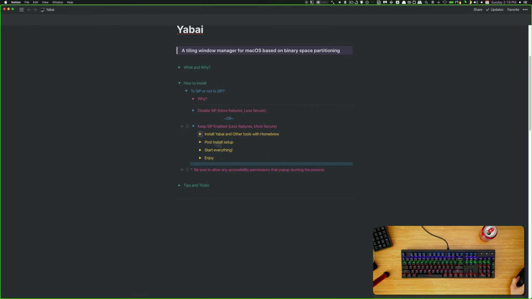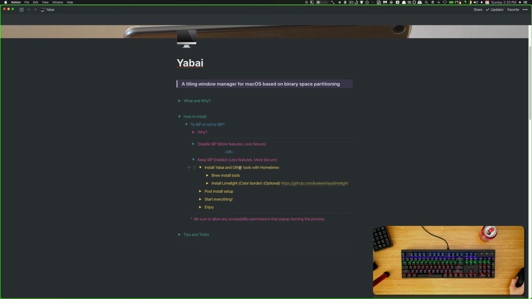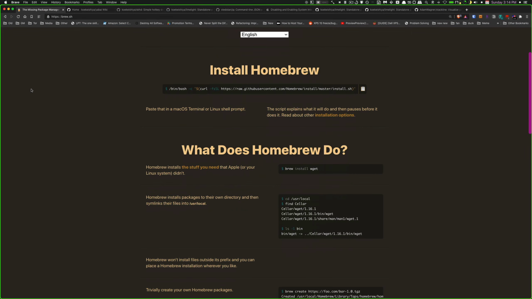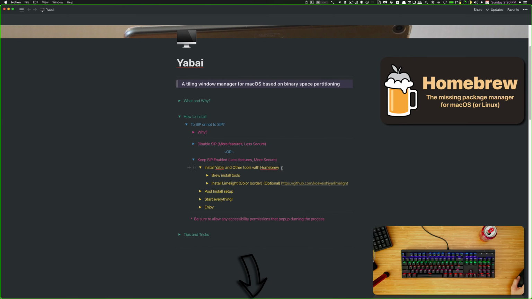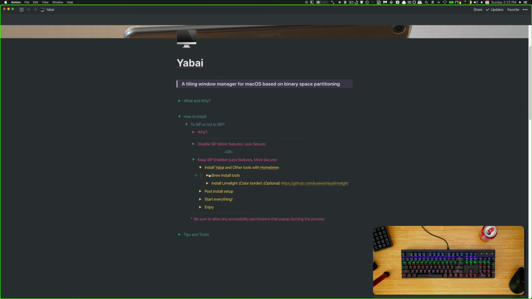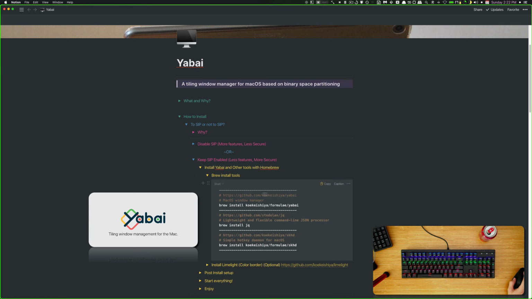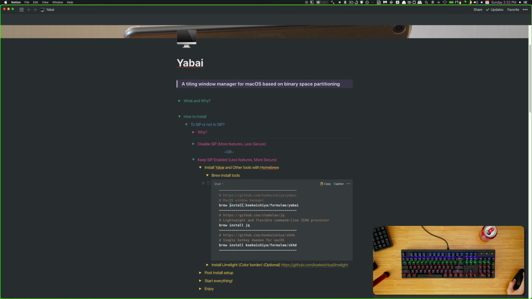So let's go through that process real quick here. Okay, step one, let's install Yabai and other tools with Homebrew. If you don't know what Homebrew is, check out my previous videos. I'll link it in the description. All right, so step one, we're gonna install Yabai via Homebrew. So you'll do brew install and then this, which is basically Yabai.